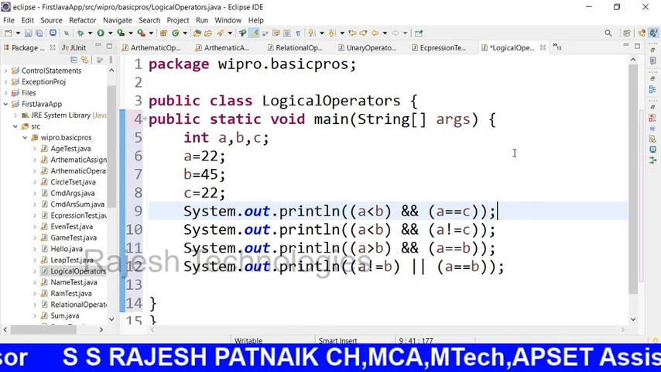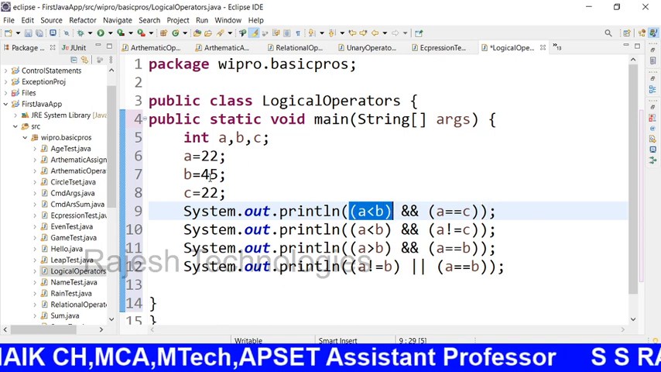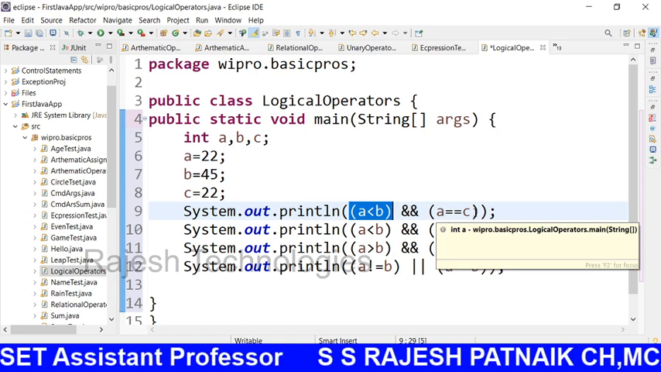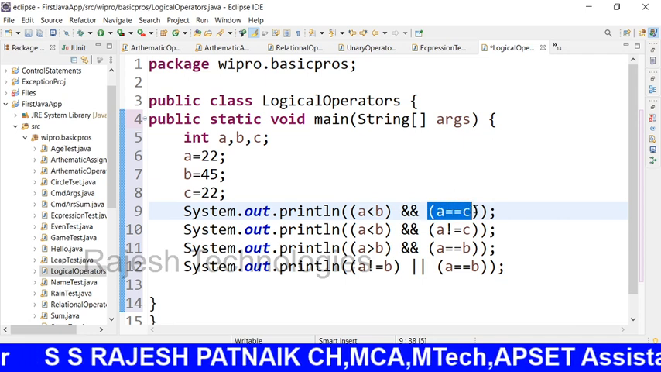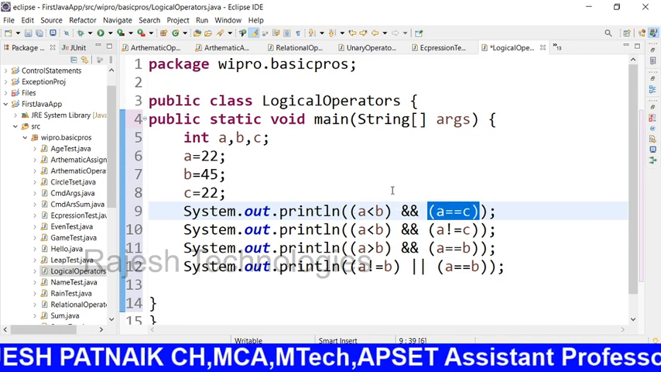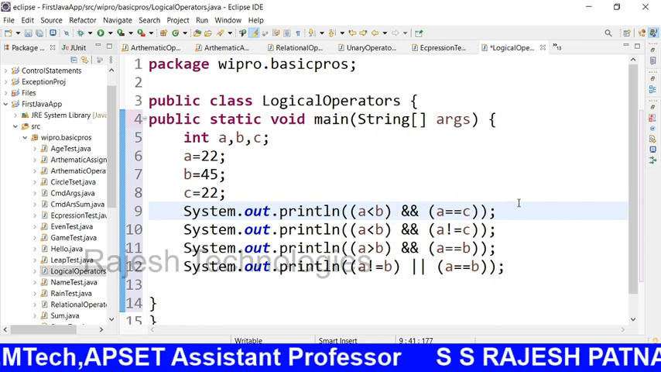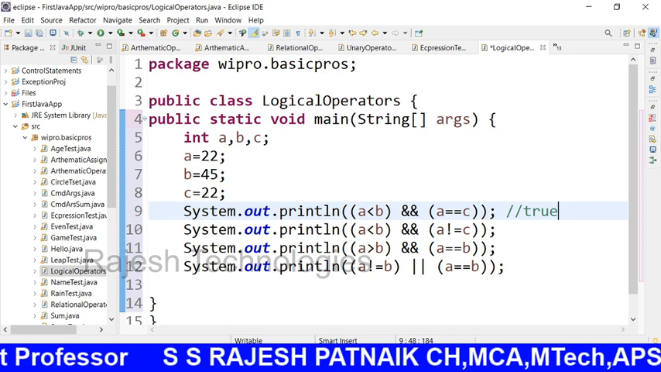Okay, let me see. First, a less than b. A is less than b, right answer here. And a is equals to c. That means a is 22 and c is also 22. It is true. True and true becomes true. The output is true.